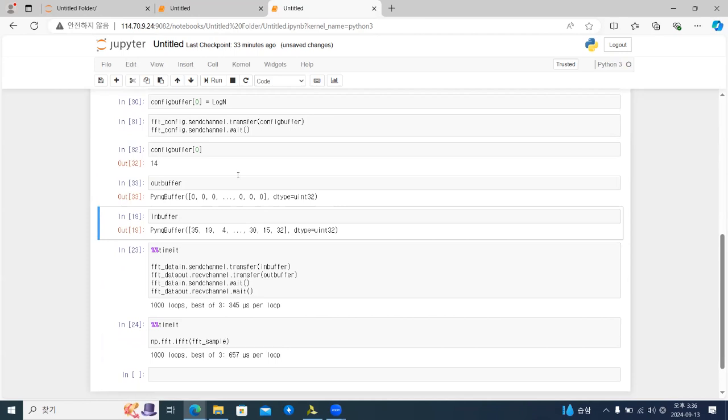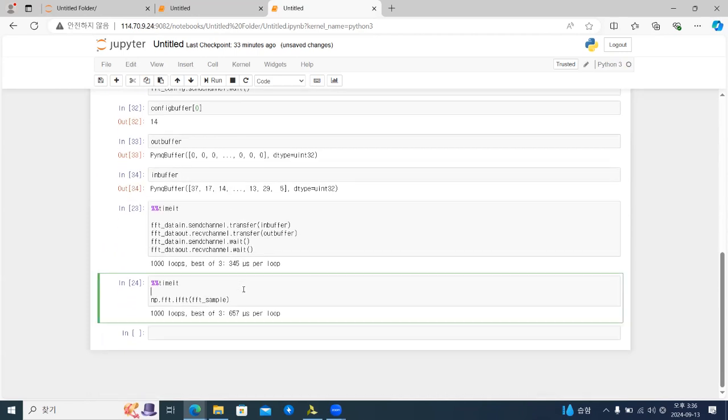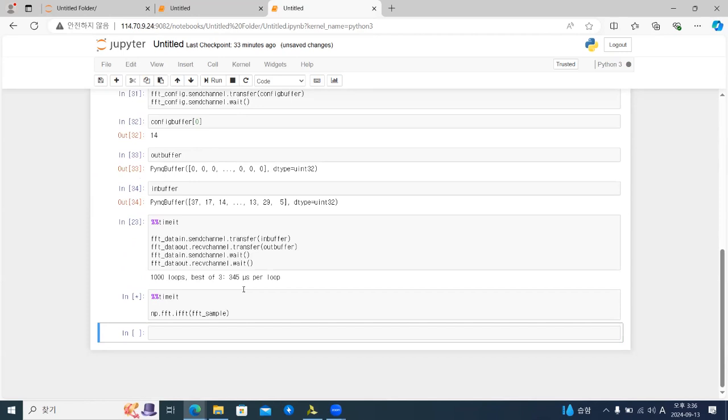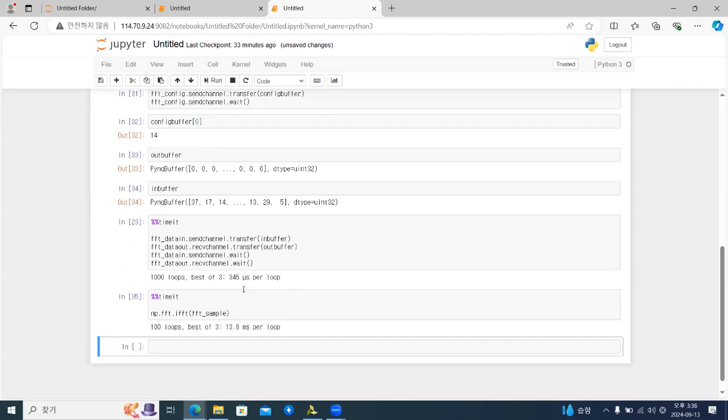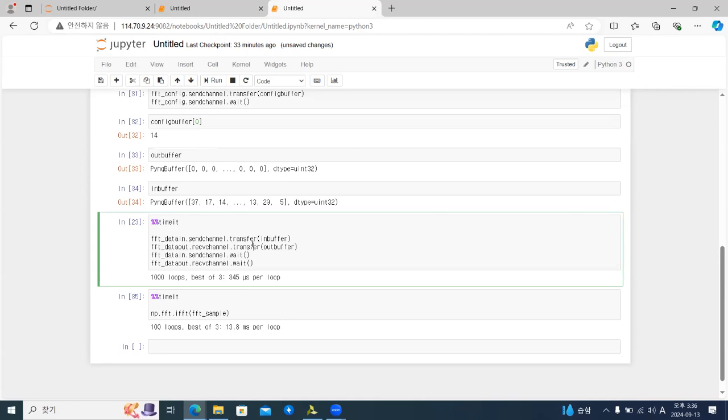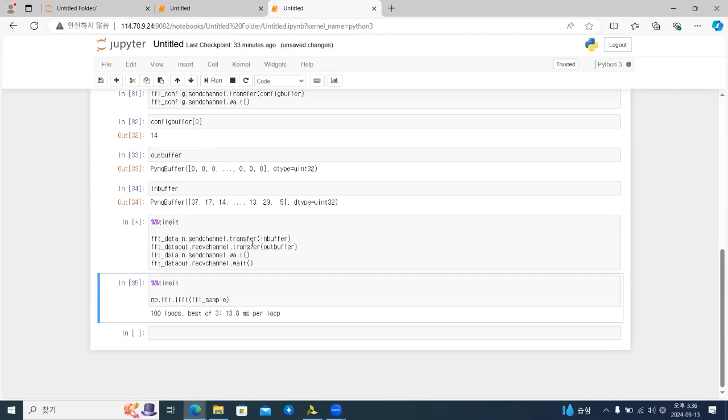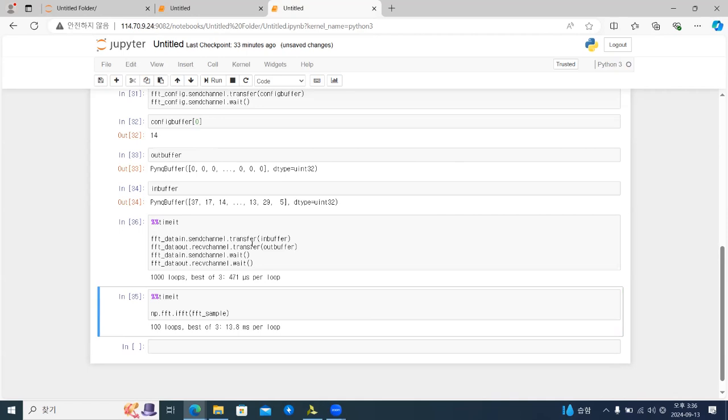So output, first reset it to 0. We need to put some more data here. Okay, we have increased the length, meaning that it should take longer. So let's run it on the CPU. It used to be 657 before. It takes quite a long time. It takes 13.8, which is how many times? 220 times, 200 times? Very slow. And how much time for hardware? 345 microseconds. Now 471. How is that possible?